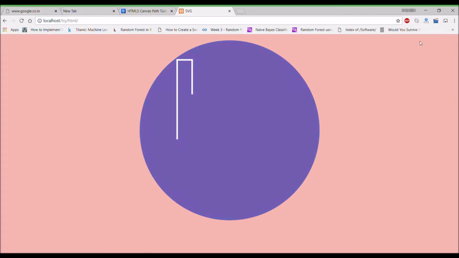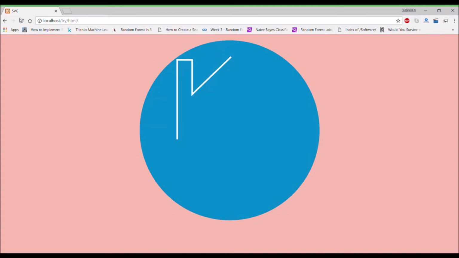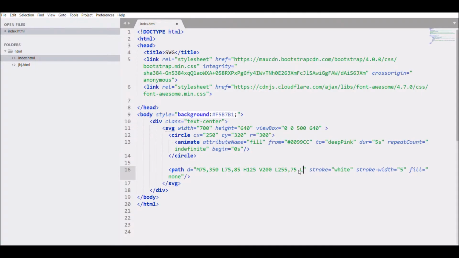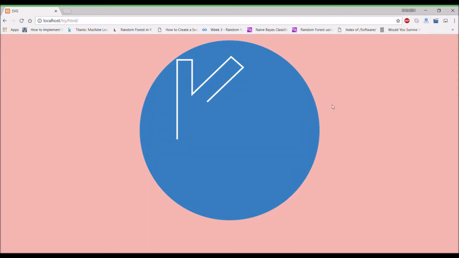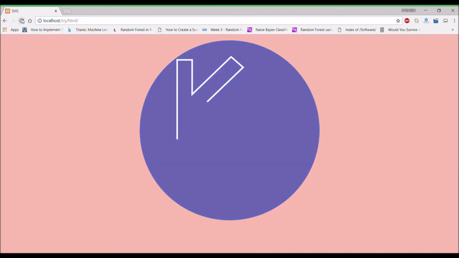So check in the browser. Now next write L 255 75, then write L 295 110, then again write L 175 225. So that will be the K diagonally. Then write L 297 305, L 255 340. So that will be the upper K complete now.